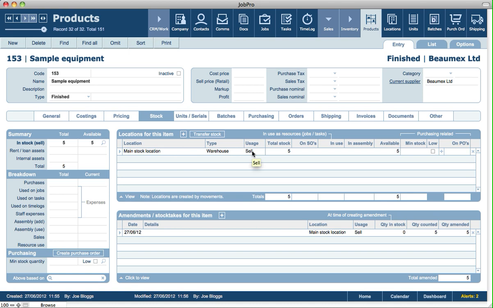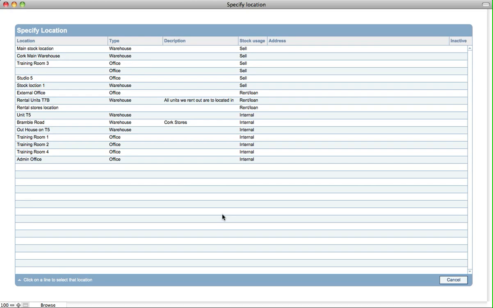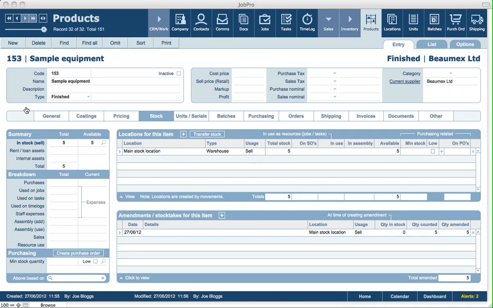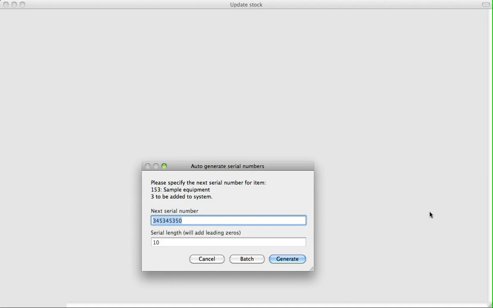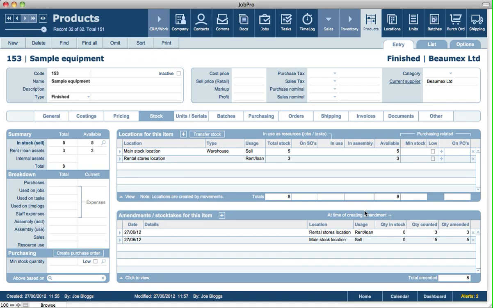So let's just say that we've got 5 of these items that we sell, but we might also have items that we use on jobs or for rental use, like renting out to customers. So let's create another location here for this item, and we'll say it's the rental stores location, and that we currently have a quantity of 3 at that location. So we'll generate the serial numbers automatically for those. Now we could put in our own serial numbers on that screen as well. So now we've got 5 in the sell location and 3 in the rental location. In total we've got 8.